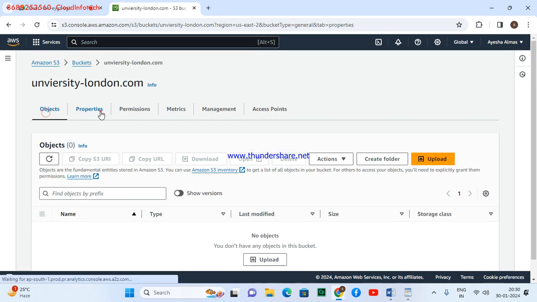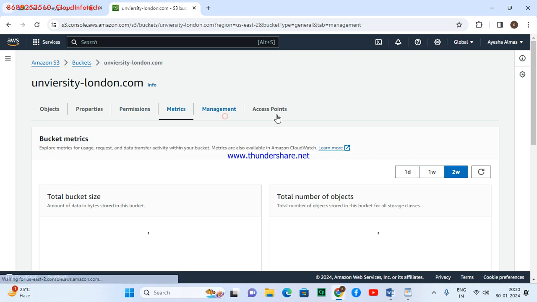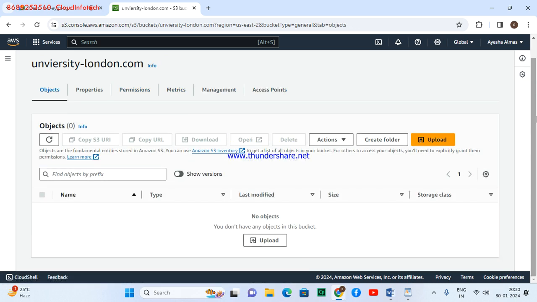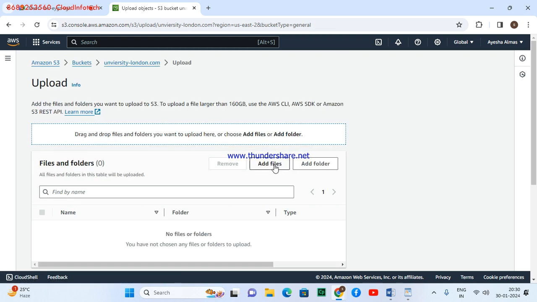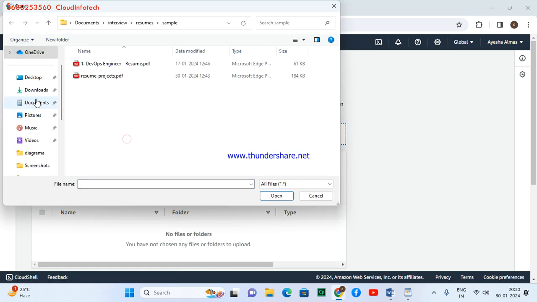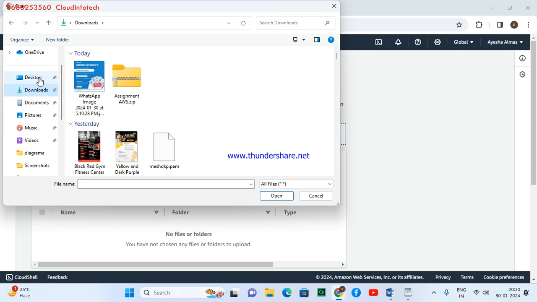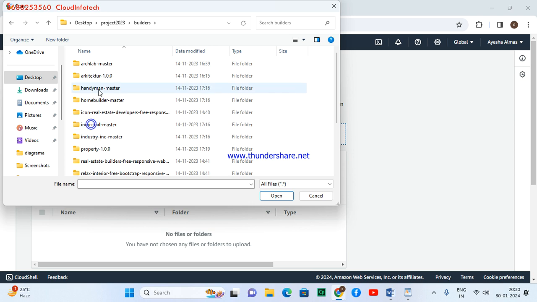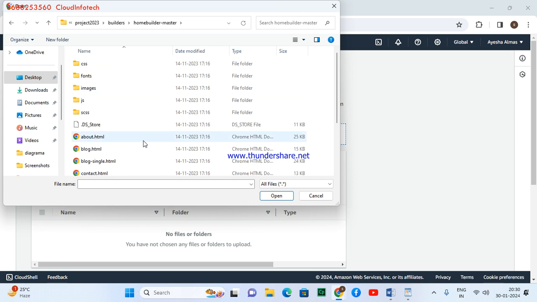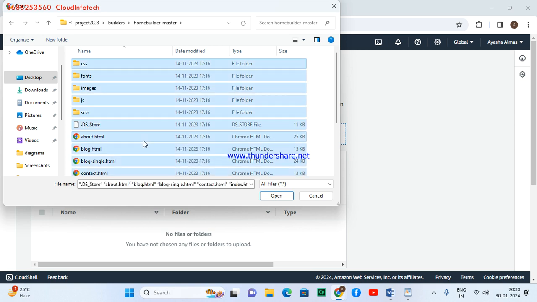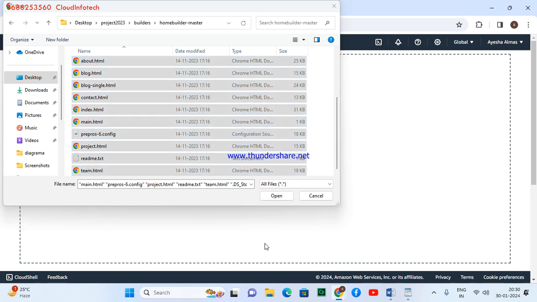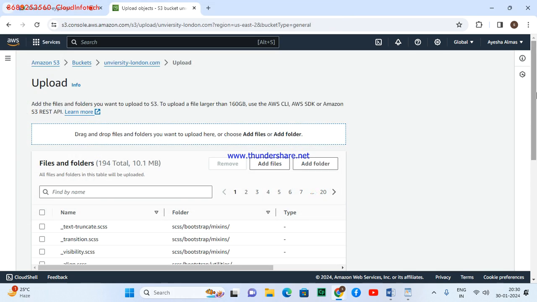you have the options: objects, properties, permissions, metrics, management, access point. We'll see when to use these options. First, objects: upload the contents, add the files. I have a download folder, or a kind of desktop. In this I have projects. I have a filter option. I have these files. Select the files and folder, scroll down and drag and drop. Don't say open, drag and drop.